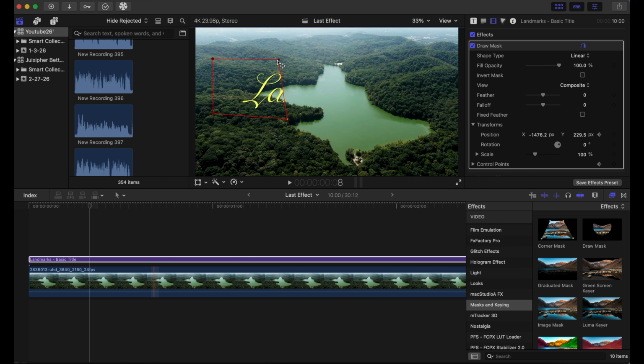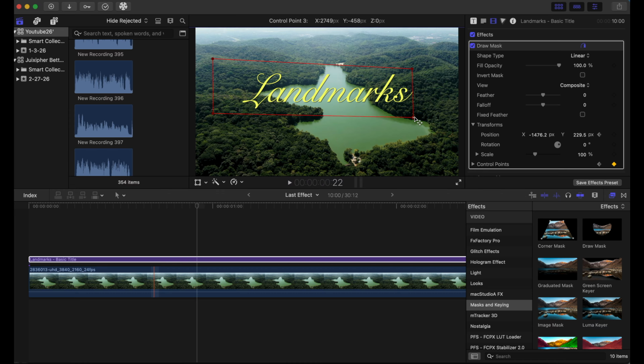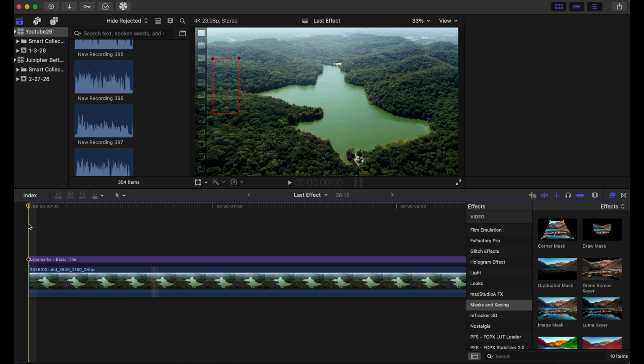And I'm gonna fast forward this. Okay, now once you're done, you can go back to the beginning of your playhead and see how your animation looks.